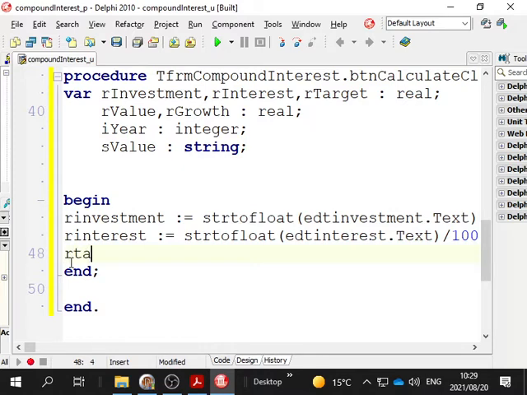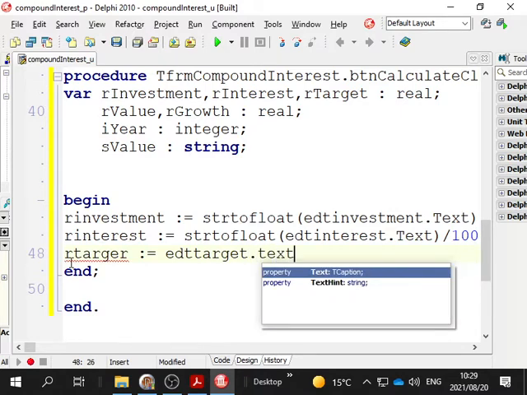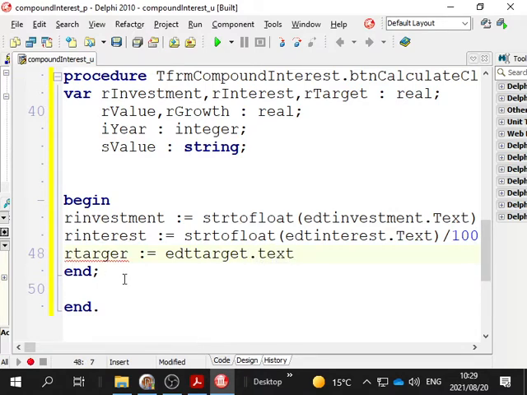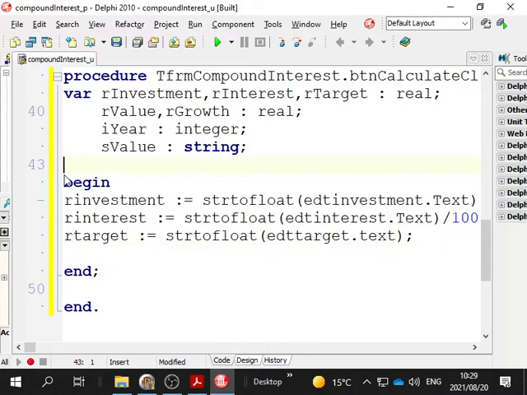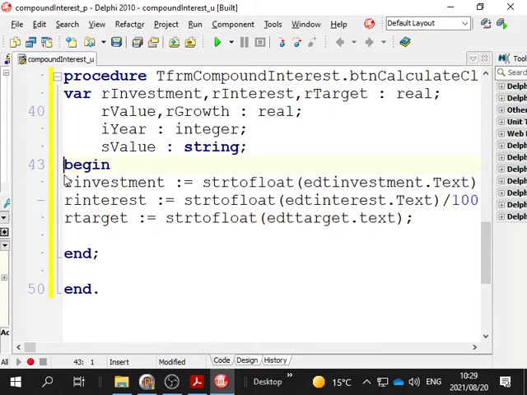And then our target is EDT target.text, but converted to a floating point number. The rules for programming is that on the left-hand side and the right-hand side of your assignment statement, you must have the same data types. Same data types on both sides. If you keep that rule, then you won't have any problem with programming.